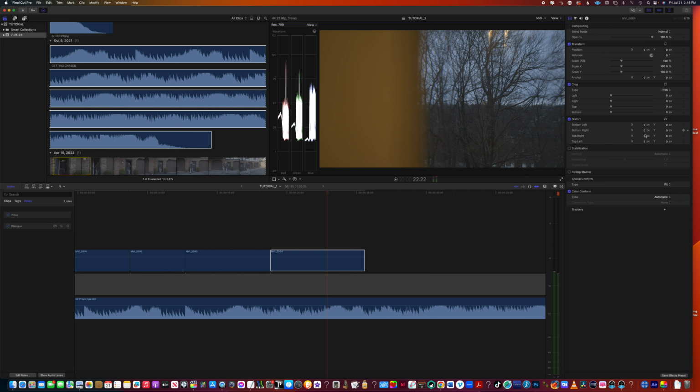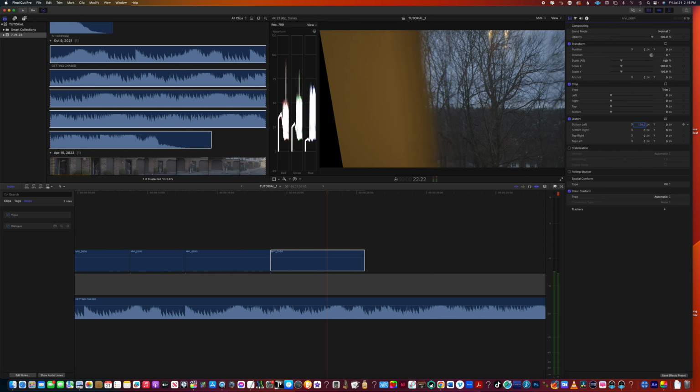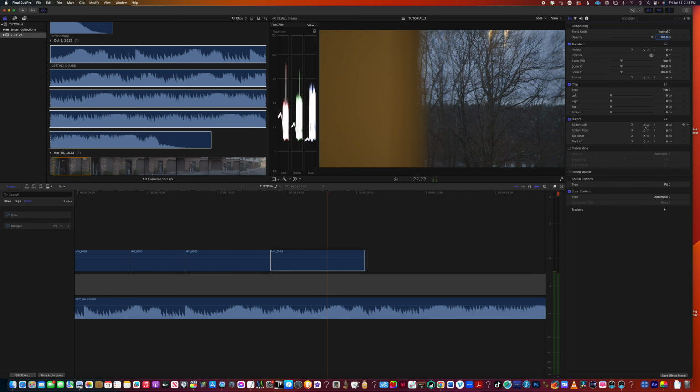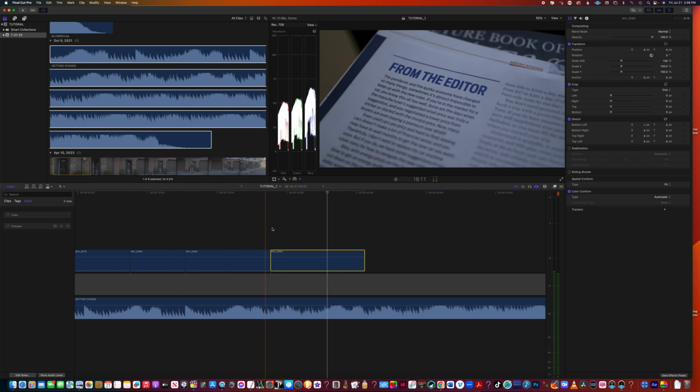You can distort it. You probably won't be using this, but just play with them a little bit. You can do stabilization. If you just click that, it'll automatically stabilize the shot. It kind of works. That requires a lot of playing with. Rolling shutter, we won't get into that. You've got spatial conform, we won't get into that, but you have a lot of information over here that takes a lot of exploration.